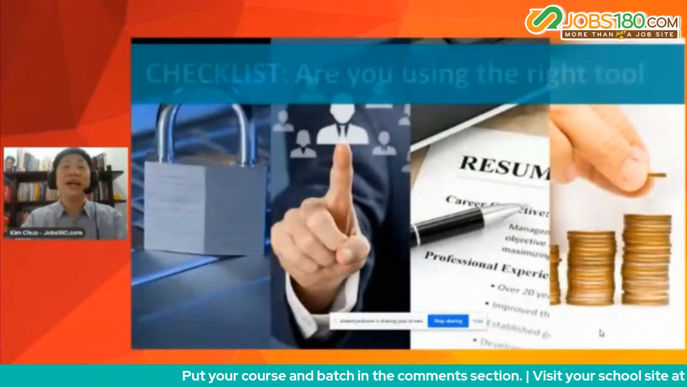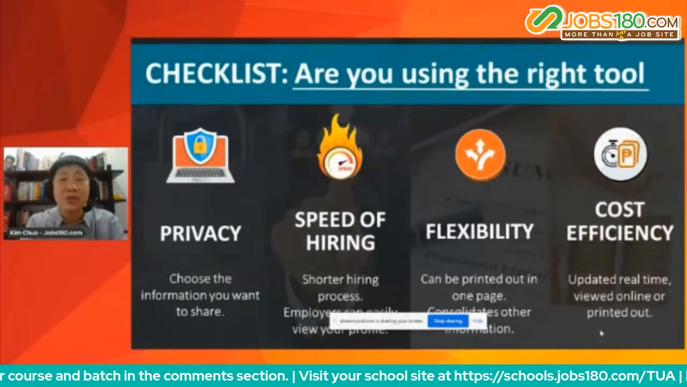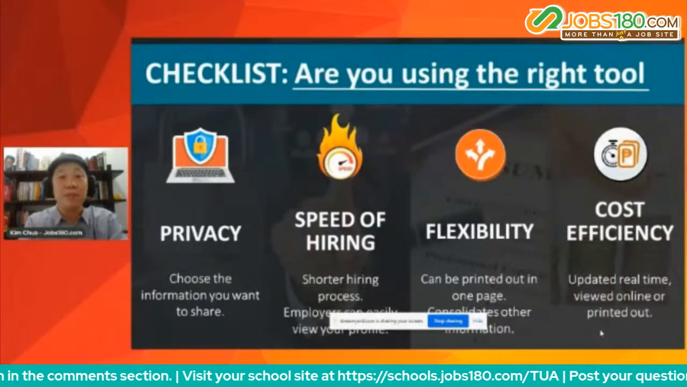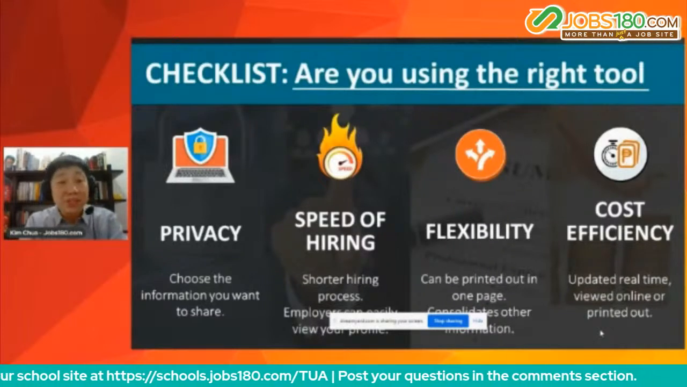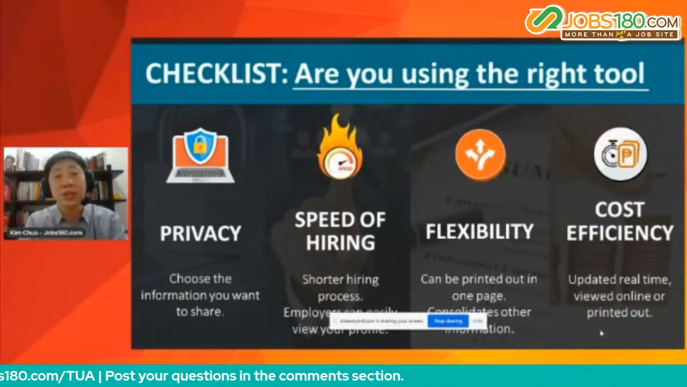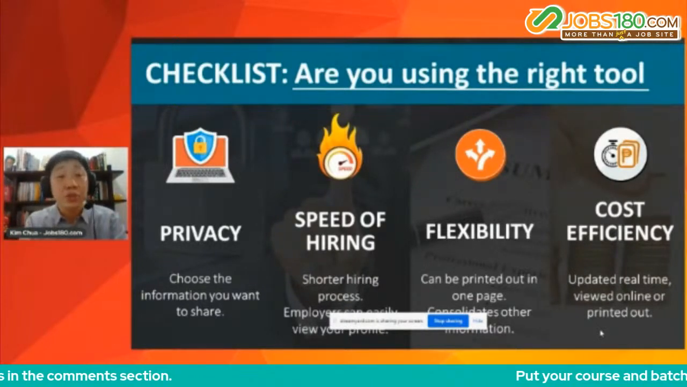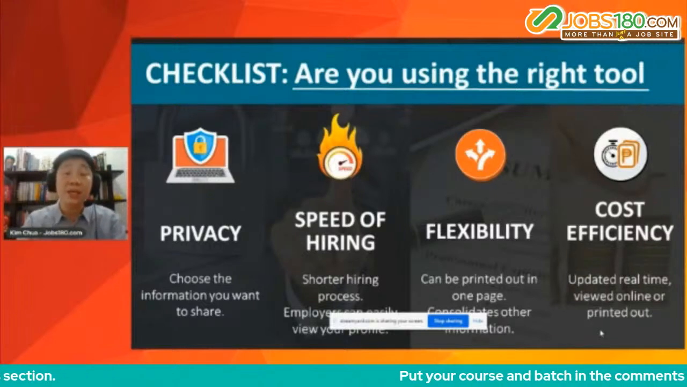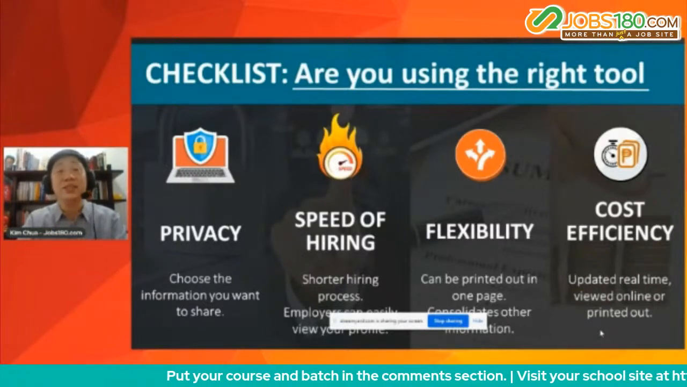Okay? So, again, sa mga nagtatanong, ano yung mga guidelines ko para makagawa ako ng job-winning resume? Ito yung guideline ko. Ito yung checklist ko. Are you using the right tool? That's the ultimate question. There are so many tools right now, but these are the things that you should consider when you make your resume. And that is the resume link. It already addresses the following.